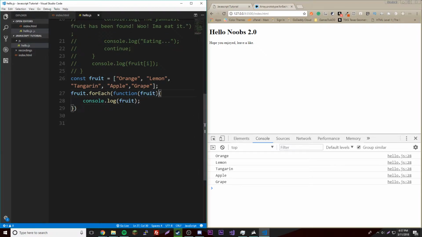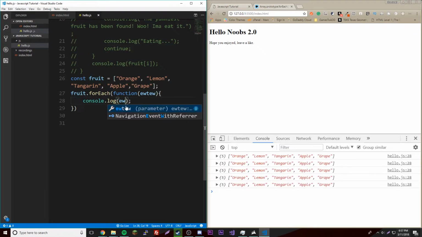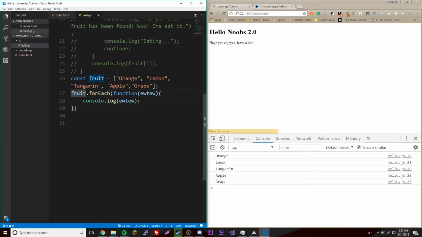Oh, and also know that fruit doesn't have to be named fruit here. This is just a parameter, right? What it's passing in here is automatically assumed because of this. So let me explain. This can be whatever you want it to be, and it's automatically assumed to be this. So this is going to be used throughout. I hope that made a little bit of sense.